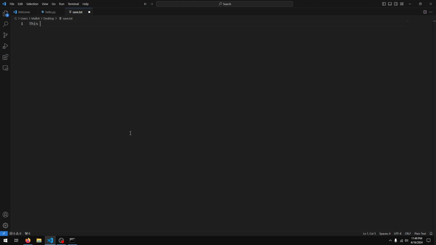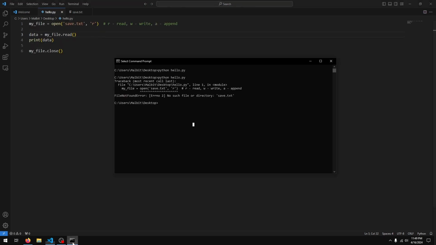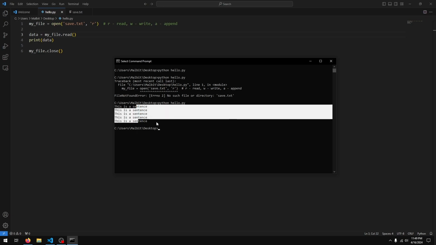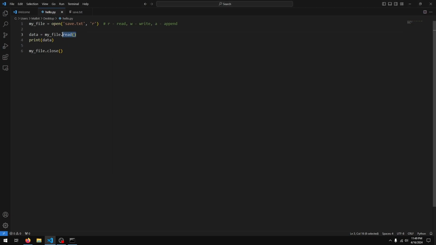In this file, I'm just going to write a sentence. This is a sentence. I'm going to copy this, let's say 5 times, save, and let's run this program again. We get this is a sentence 5 times. So once again, read reads the entire file in one go.